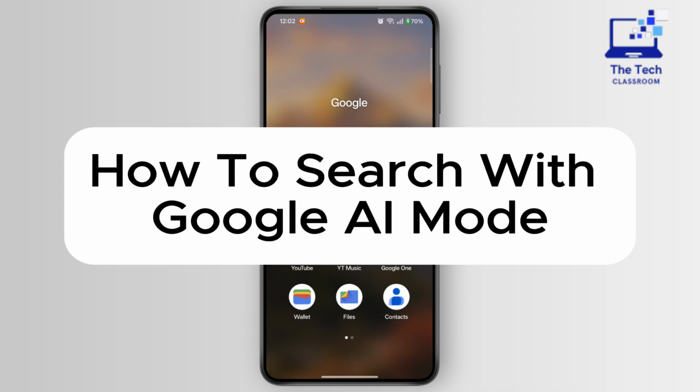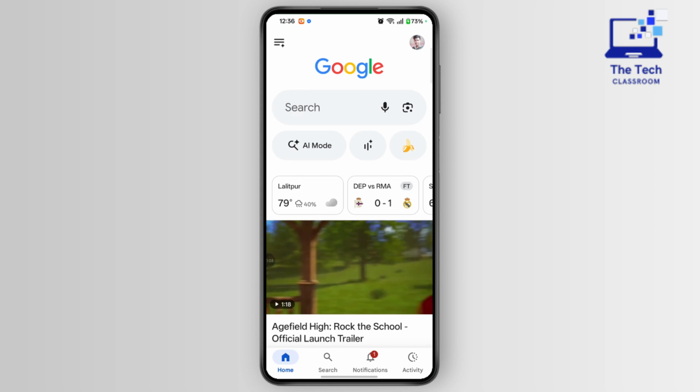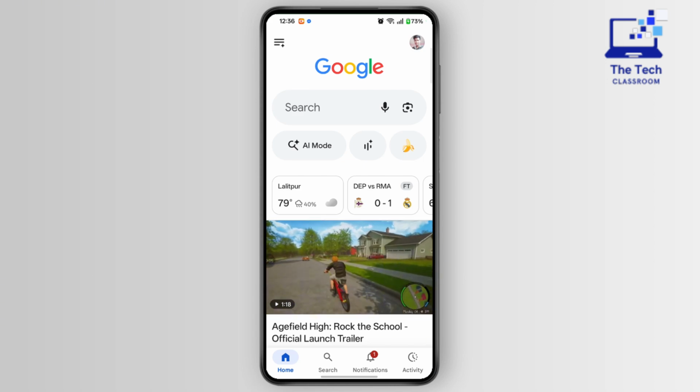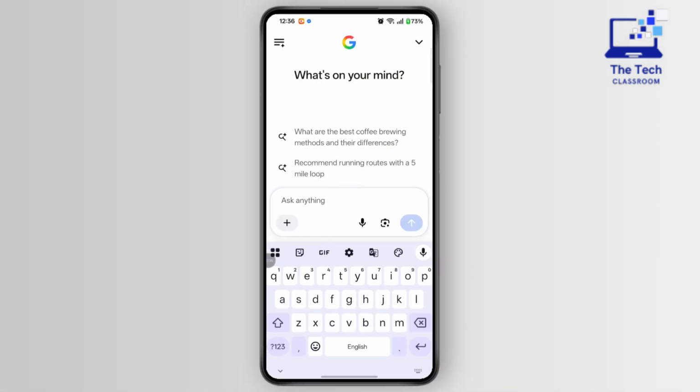How to search with Google AI Mode. First, open the Google app on your Android phone. On the home screen, tap AI Mode. You can also search for something normally and then tap AI Mode in the search results.